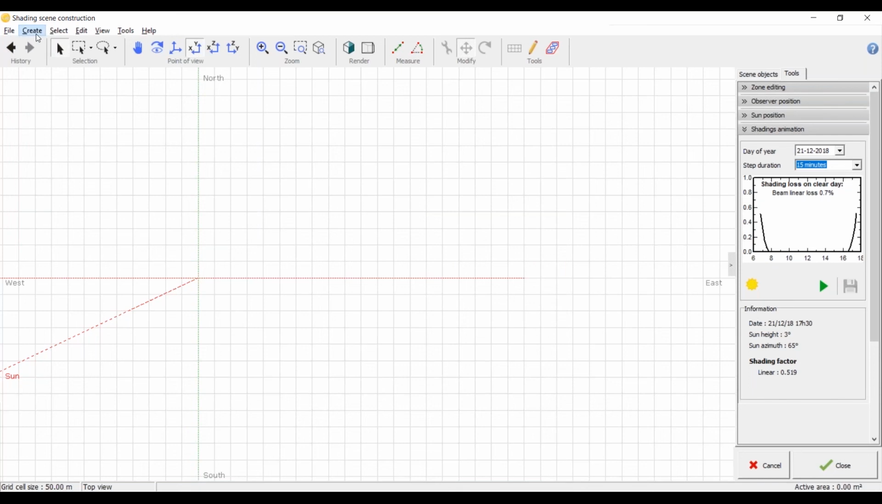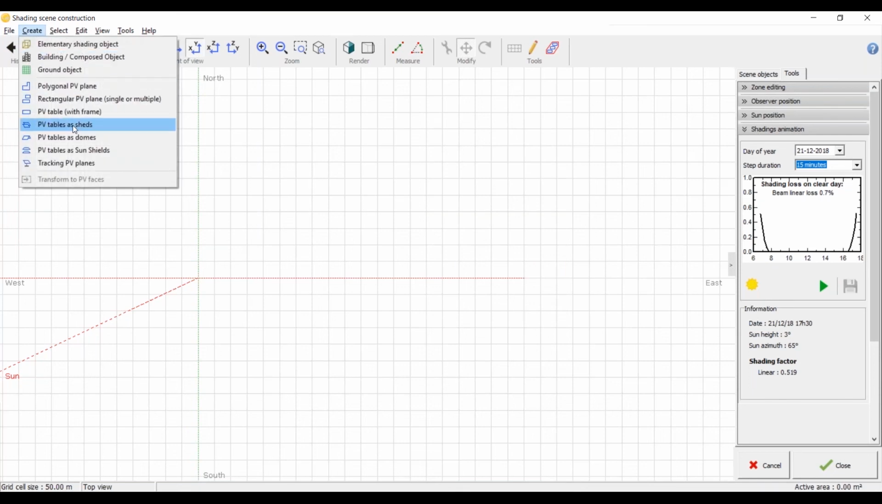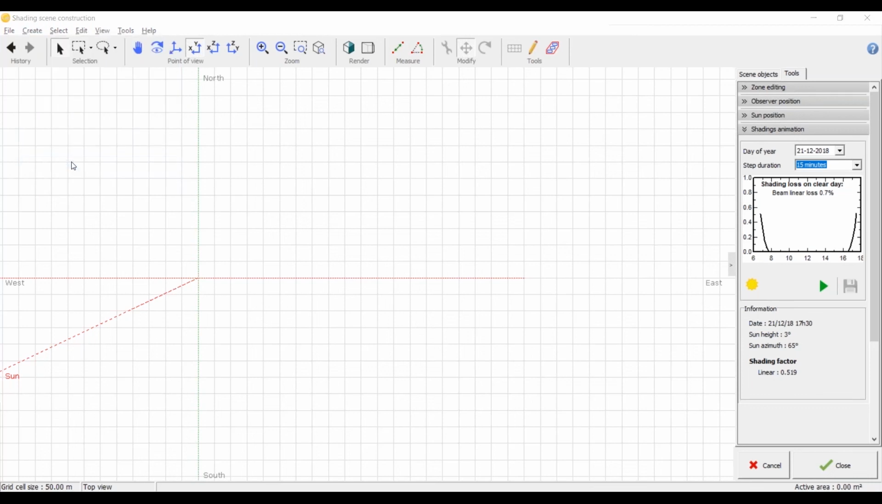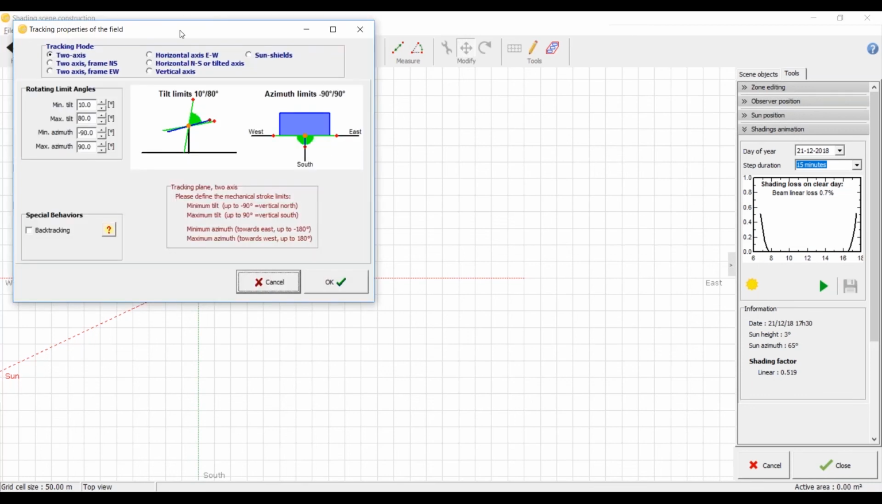So I go to create, and then we did create PV tables as shapes. And what I'm going to do is use this option called tracking PV planes. So I click on tracking PV planes, and then I have a couple of different options here, right? So it gives me a 2-axis tracker, a 2-axis frame north-south, east-west tracker, and then a horizontal east-west tracker. The most common tracker that we use is a single axis tracker that has its axis in north-south.